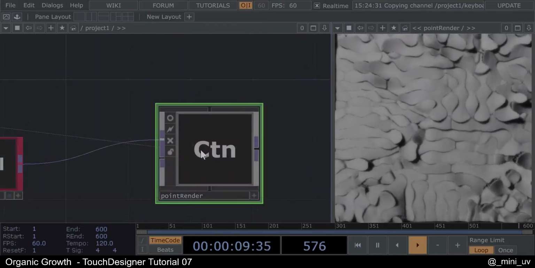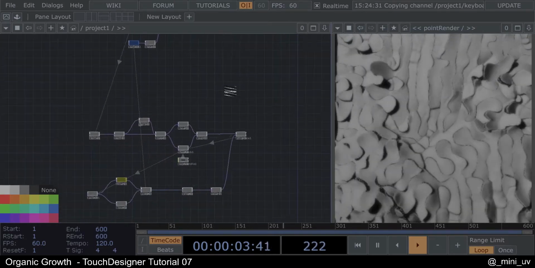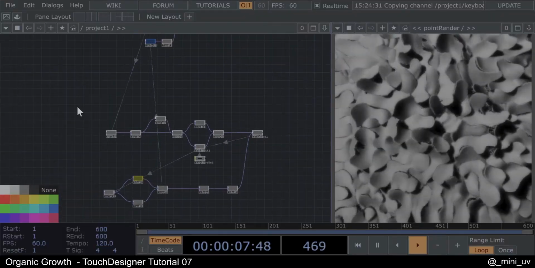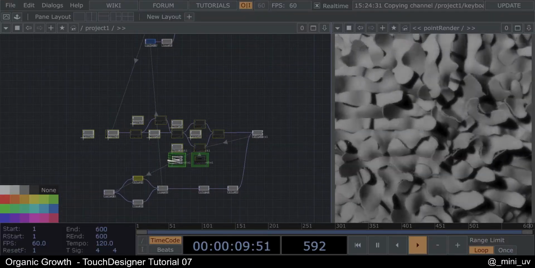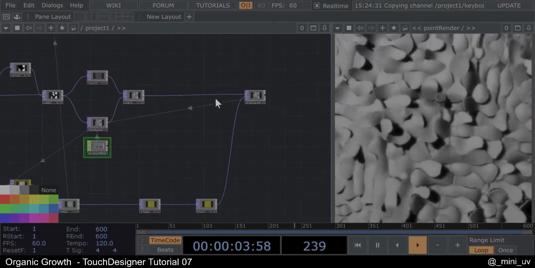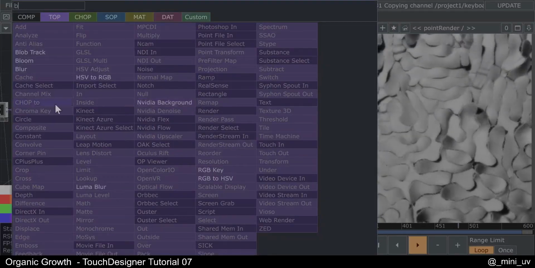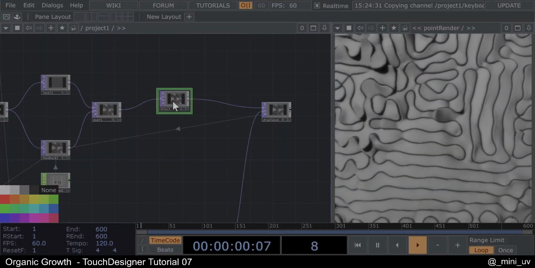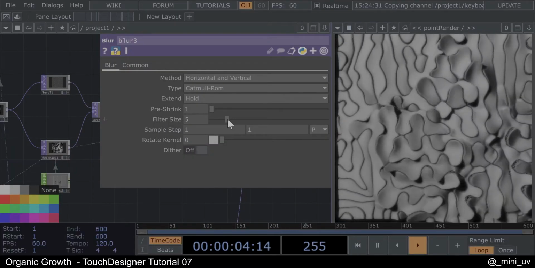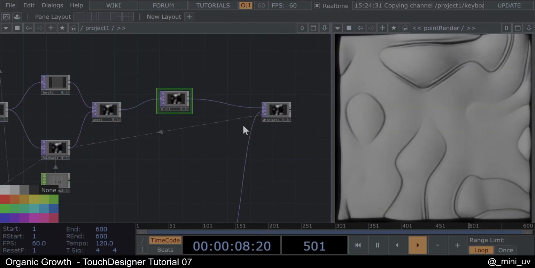Alright, so now we have the basic sketch, and we can introduce some new tops to make it look smoother, like if we put a blur over here. I really like this smoother version also.